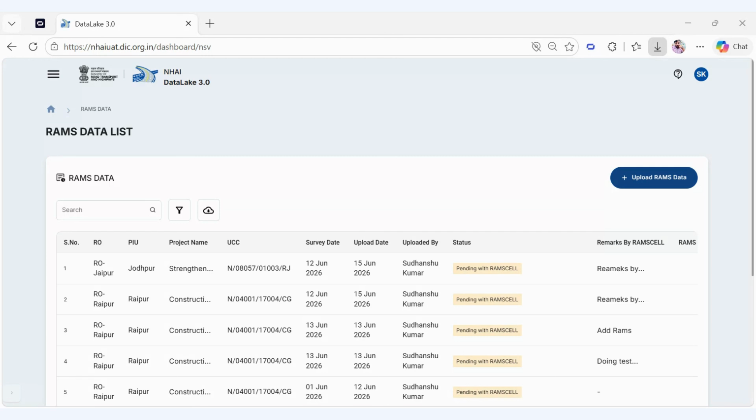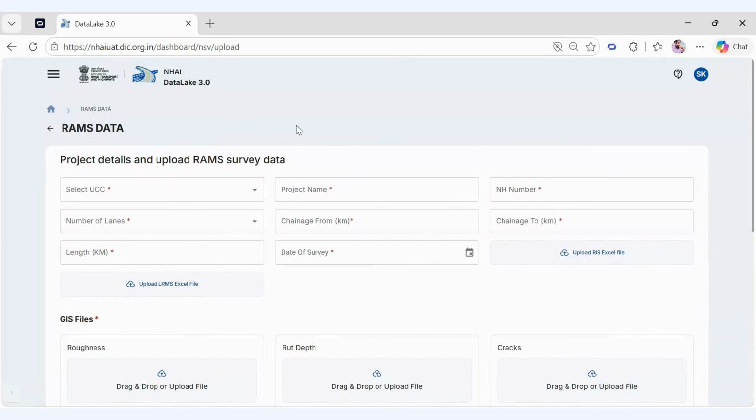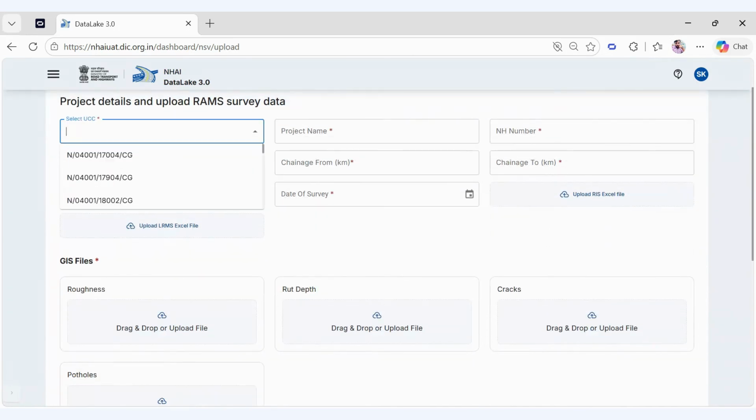Now, I'll demonstrate how to upload RAMES data by clicking the Upload RAMES Data button. This button is conveniently located and prominently displayed. Once I click it, the system will redirect me to the RAMES data entry form. The form provides a structured interface with all the required fields to enter and submit your RAMES survey data. The upload form is now displayed.